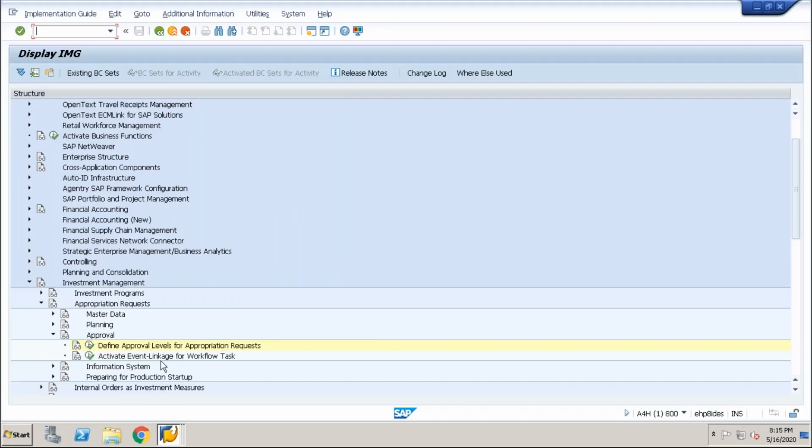Next, activate event linkage for workflow task. Event linkage for workflow task will be required when you need to give these details to your ABAPer, your programmer, so that we can trigger a proper agent activation to my manager, so that he does not need to come directly into the system to approve it. There is no need to go to IM11. In the SAP inbox itself, he will get an item, my appropriation request detail, and he can approve it.